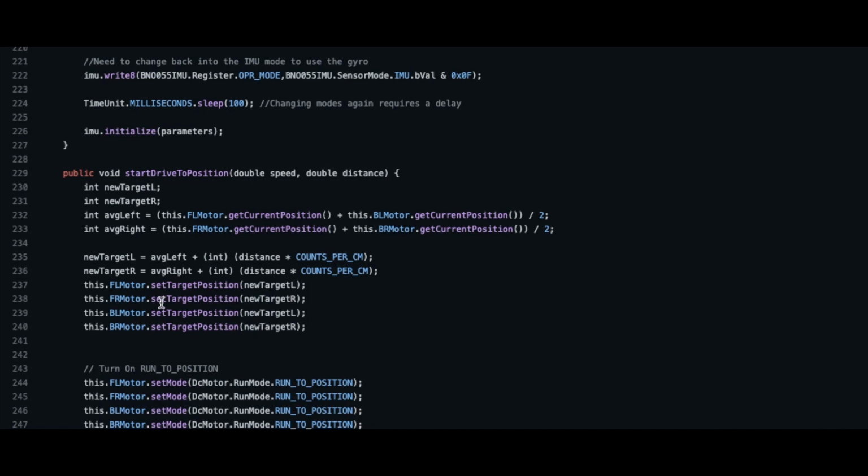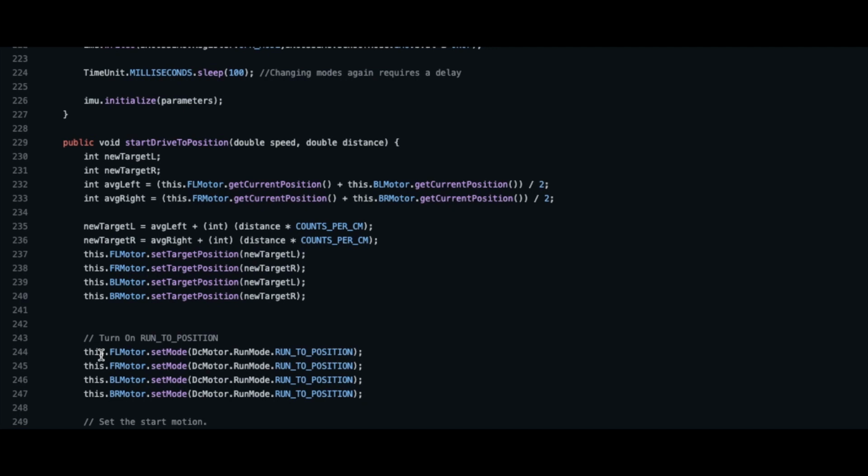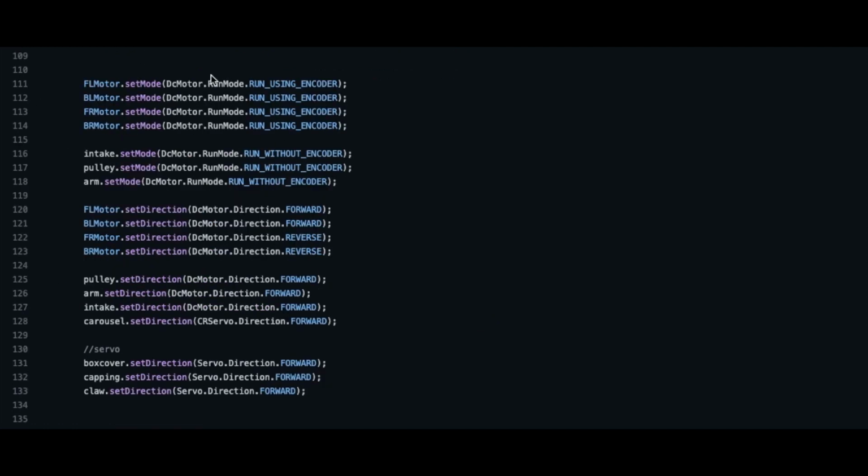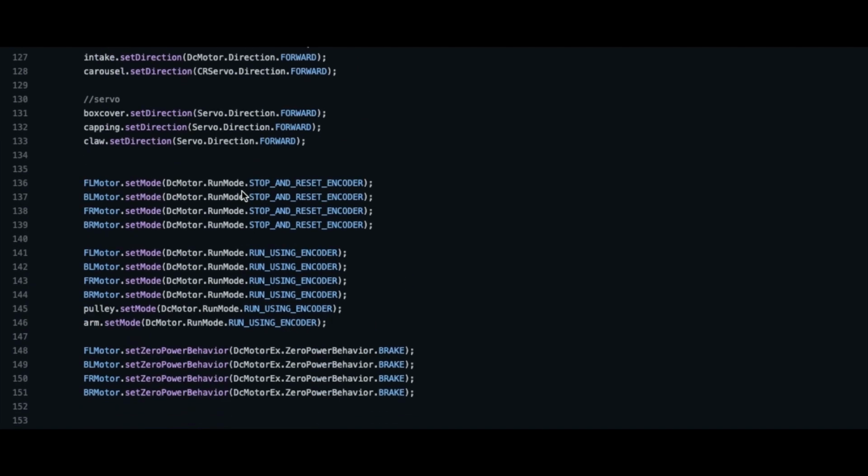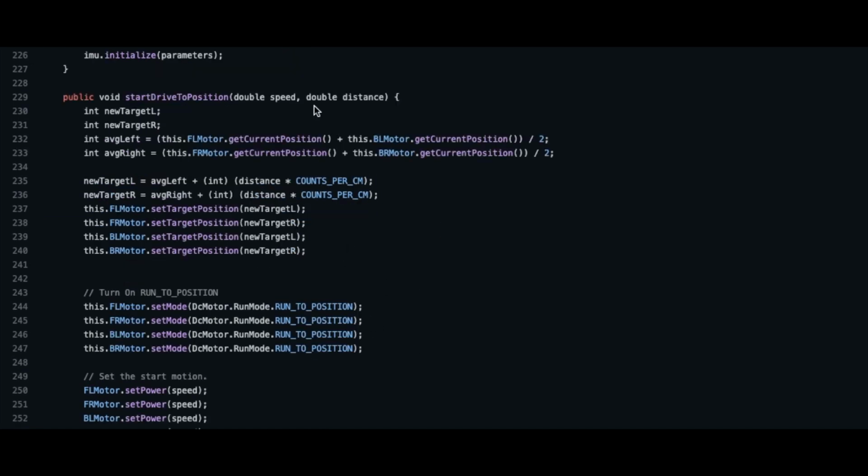Another function is set target position. This will set a target position that you want your motor to move to using the encoder. And how you can actually run to that position is dot set mode and then DC motor dot run mode dot run to position. We have gone over these functions before, but there is run using encoder, and then there is stop and reset encoder. Okay, so now that you know how encoders work, let's actually start implementing our accurate movement. So here I have a function called start drive to position with a parameter of speed and a parameter of distance.